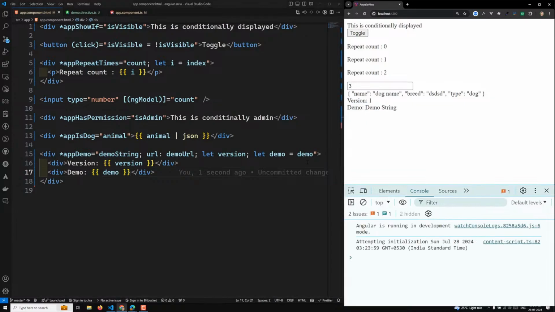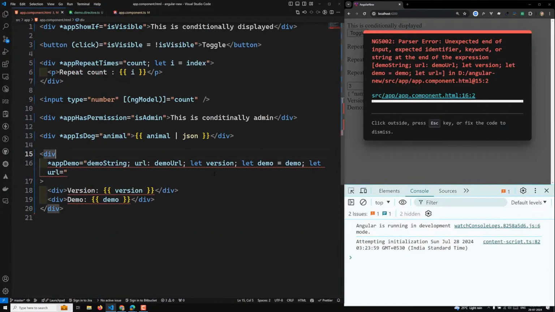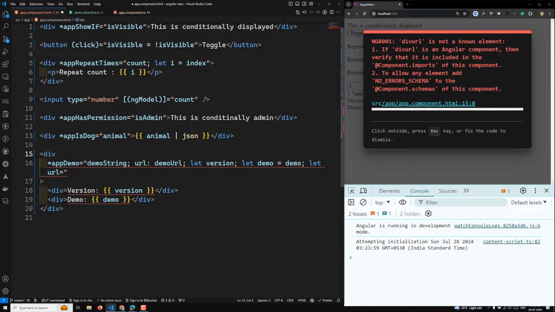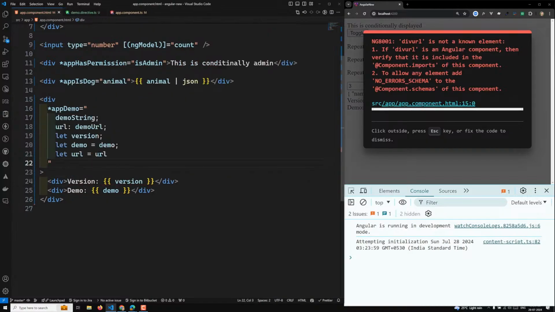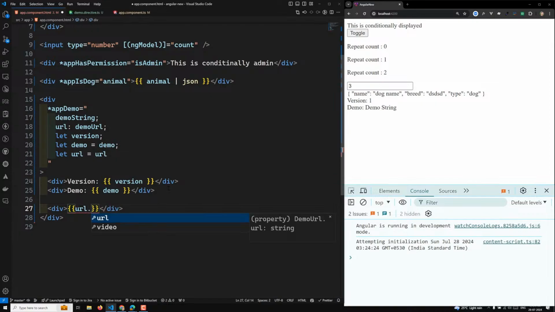Now here you will be able to see the demo string, and you will be able to see it is of type string. Here you can have another variable, let URL is equal to, I don't know what name we have mentioned here, URL only, right? So let URL is equal to URL, that's it. Now the URL will be of type demo URL, so the editor can know what type of data we are getting. Now I can mention URL dot, and you will be able to get all the data.